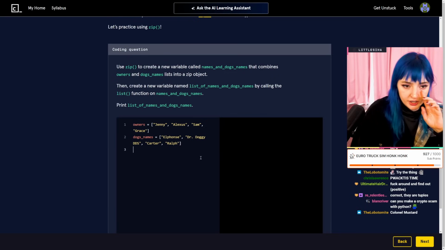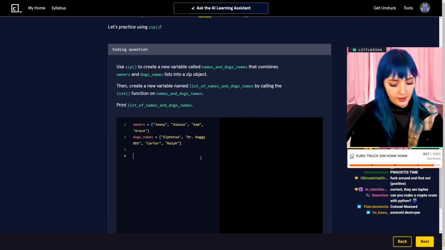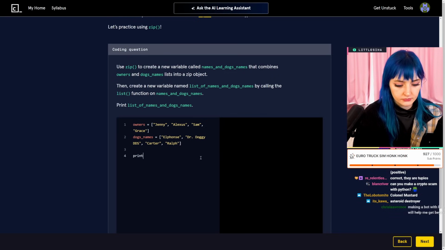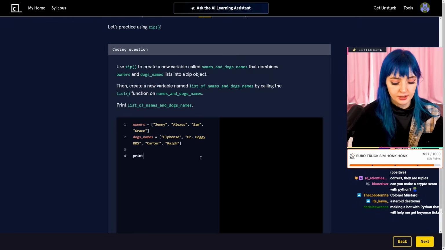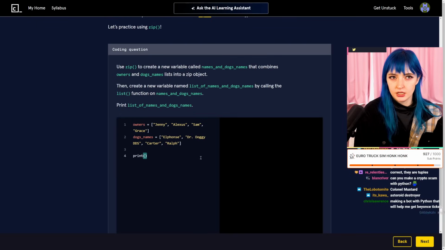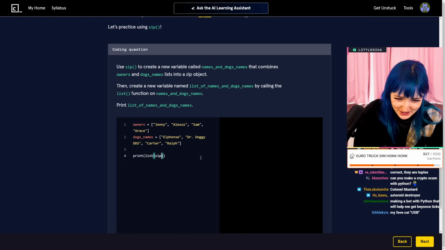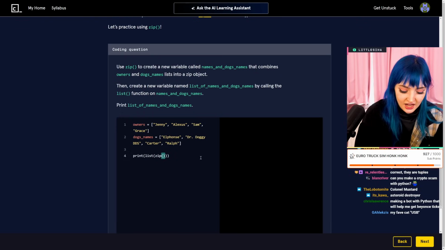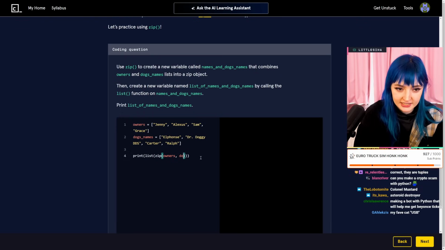Okay, so if I wanted to do both, I would do print. This is going to be a lot. Print, parentheses, list, parentheses, zip, parentheses, owners, comma, dogs names.